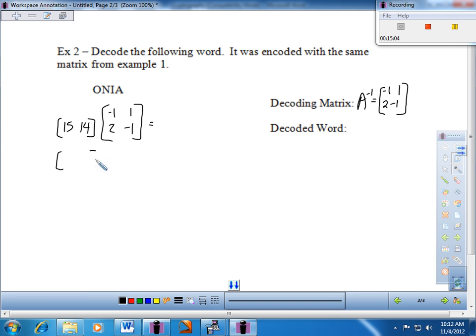I would do that right here, everybody. I is 9. A, of course, 1 would do the trick. And I've got -1, 1, 2, and -1. Multiply it into that decoding matrix right there, and you should get the other two letters. So I encoded it with the same matrix that I did from example 1, so obviously it's the same decoding matrix.